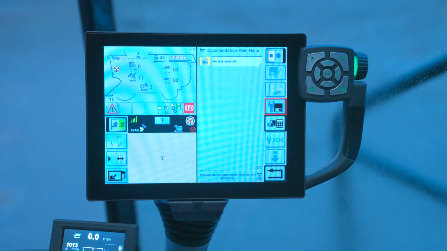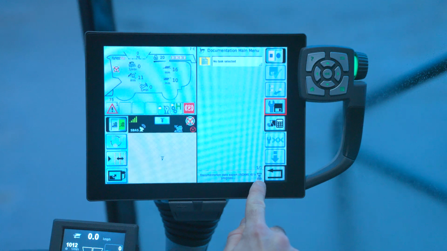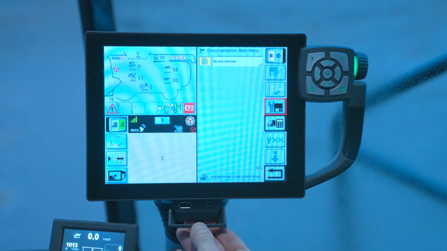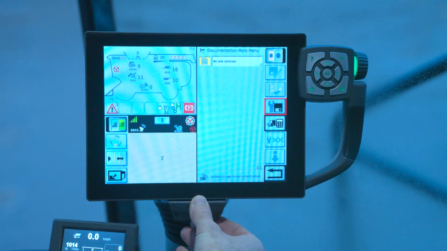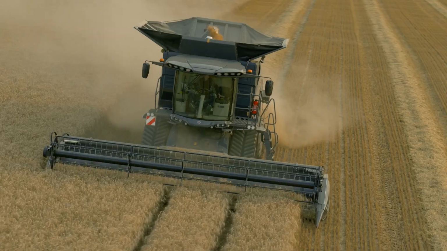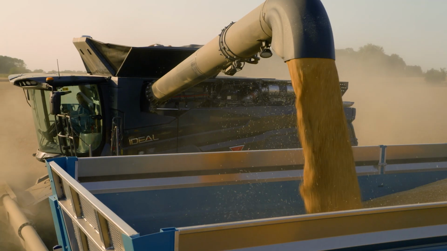This task will be stored in the terminal, and you can use a USB stick to export it to your Farm Management Information System. If you're using Task Dock Pro, the task will be automatically sent to the FMIS. And that's it. Your task is now successfully saved and ready for use.